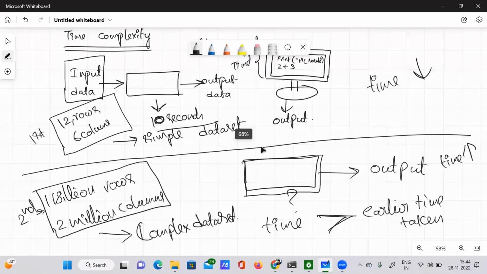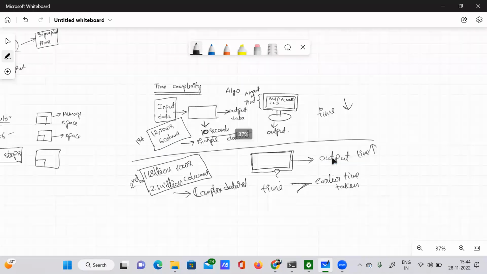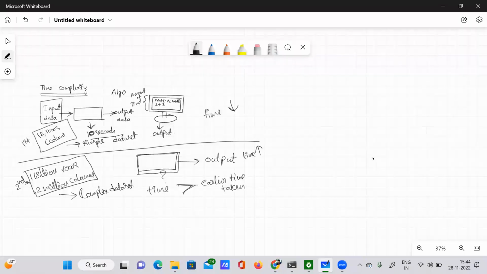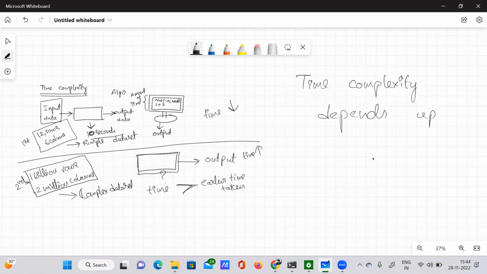So what I'm trying to say is ultimately the time complexity usually depends upon the size of the input data. See here, I'm saying time complexity depends upon the size of the input data. You can call that size of the input data as n, small n, right?